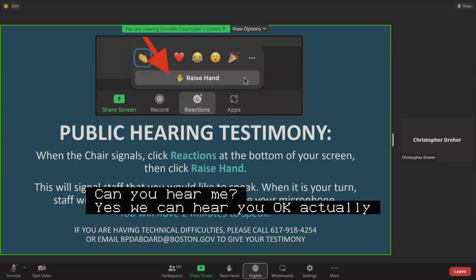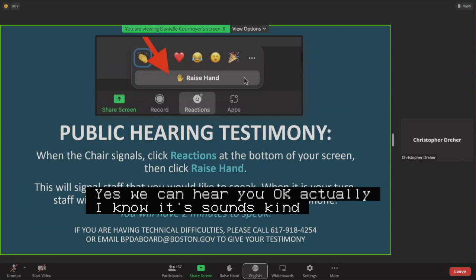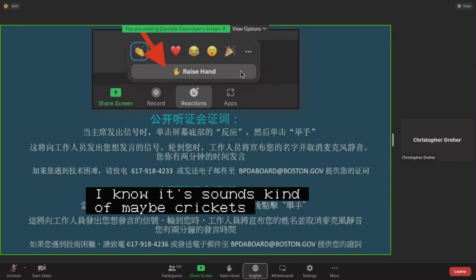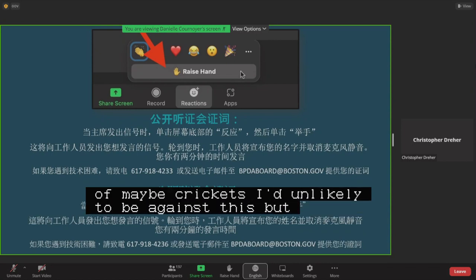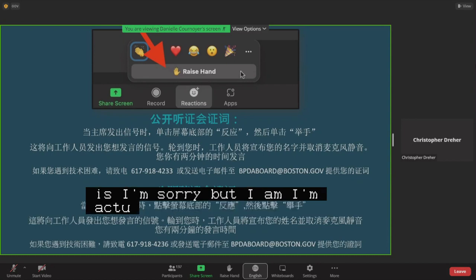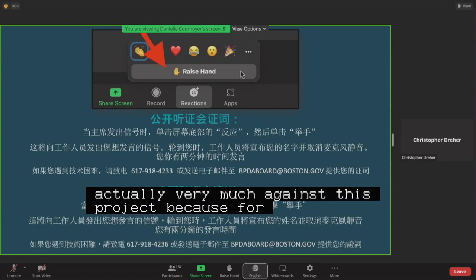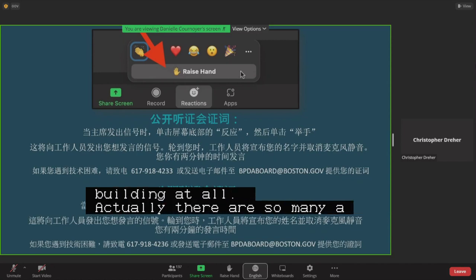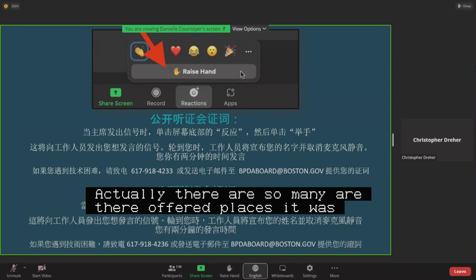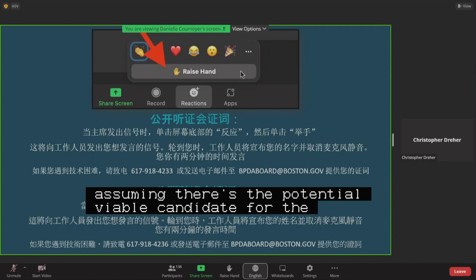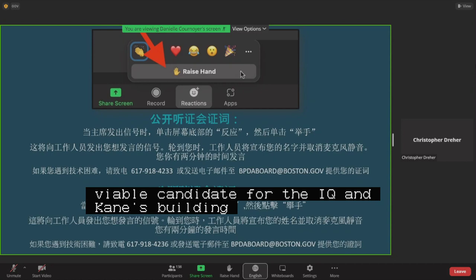Maybe it's unpopular to be against this, but I'm actually very much against this project, for a few reasons. One, I just don't see the need for another life science building at all. There are so many other places within the Boston area, and I assume there's a potential viable tenant for the IQHQ and Keynes building contractor company to suffice for tenancy.